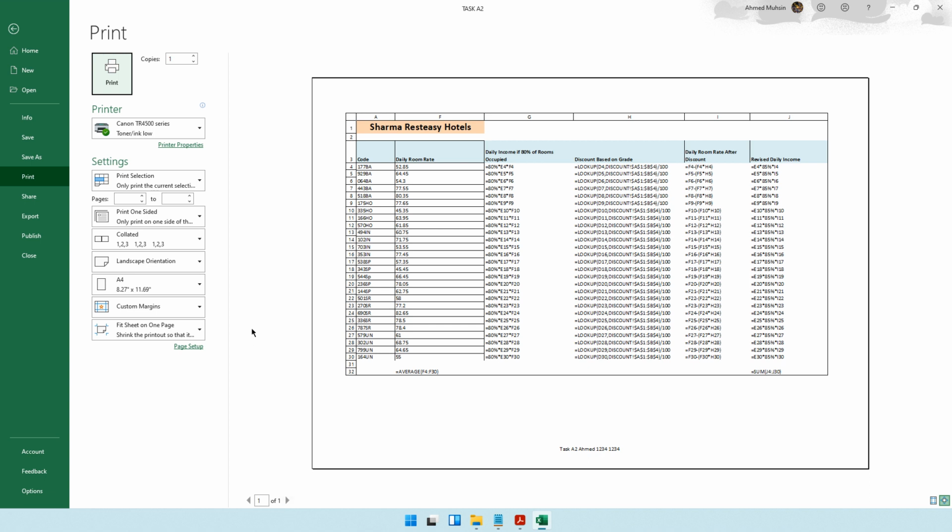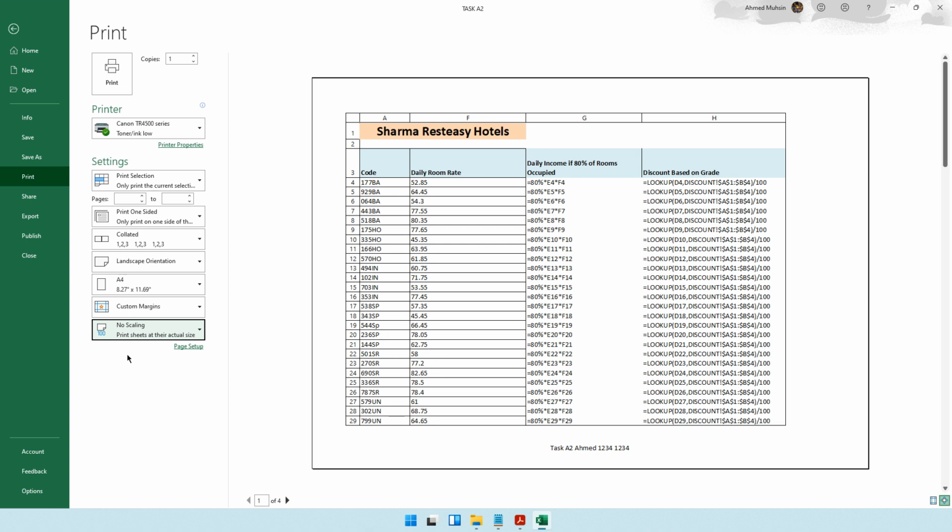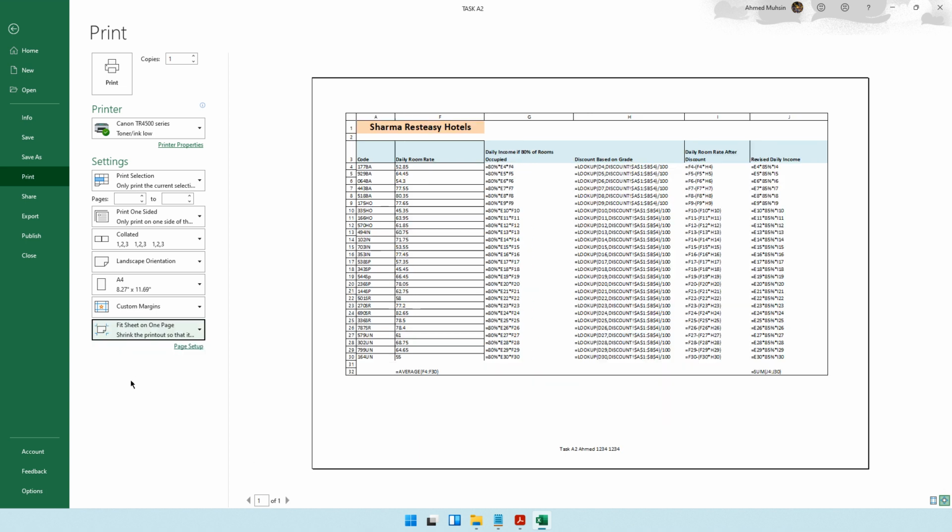Okay, if it is not, I always use this option called fit sheet on one page, so it will somehow fit on one page. For now, let me click no scaling and see is it fitting one page. No, it's not fitting one page. Can you see it's going on to 4 pages? Okay, so if you do not have time, you can simply click on this and say fit sheet on one page. Excel will do all the adjusting for you.